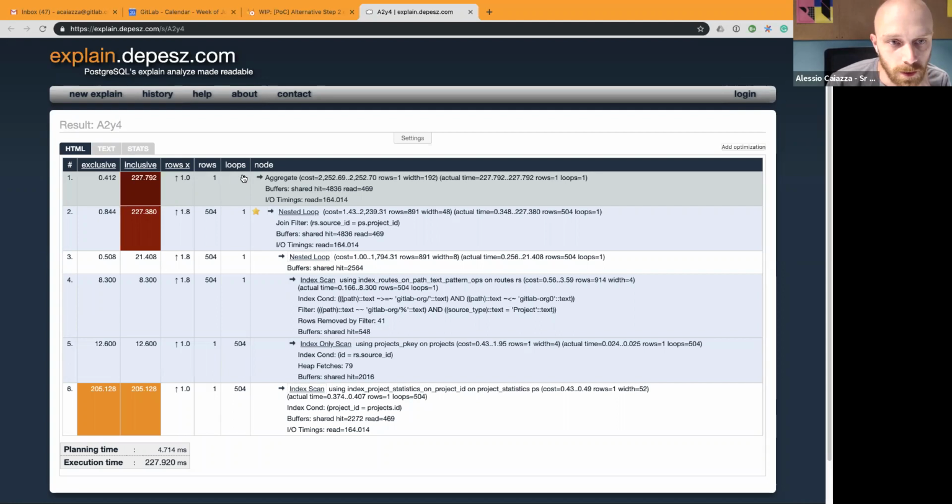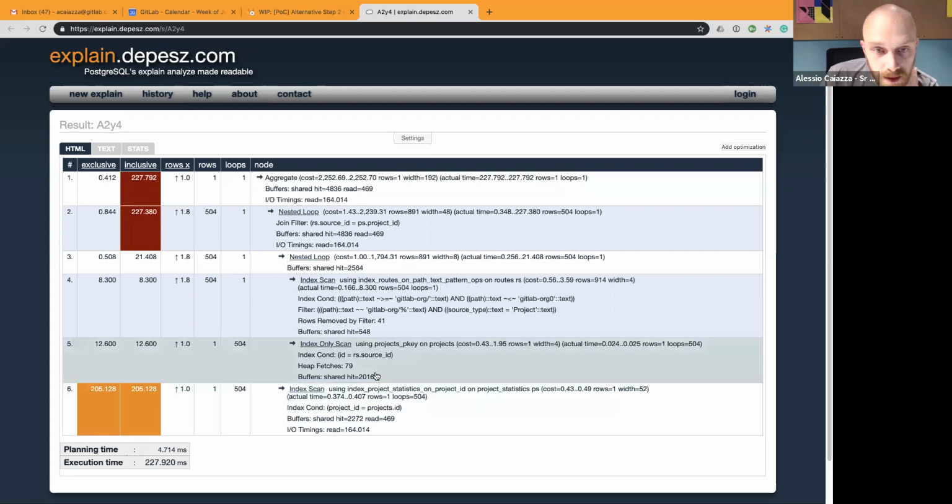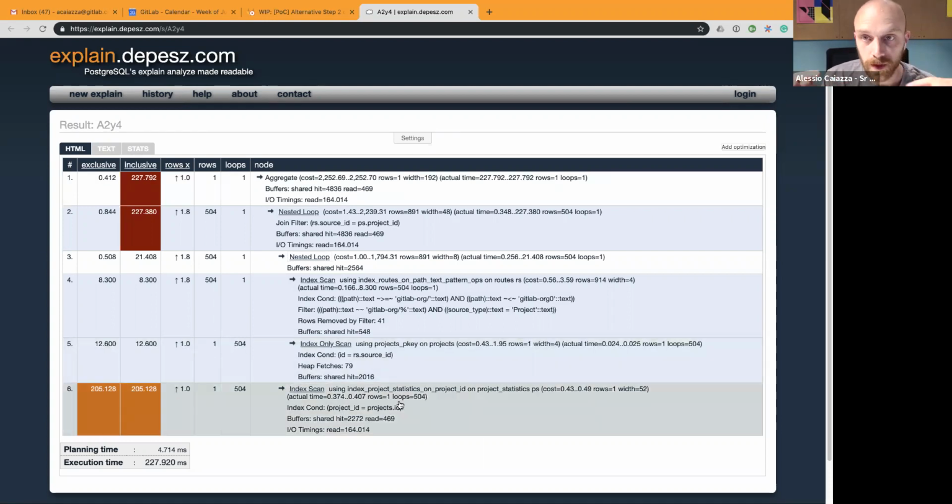Okay. Yeah. So from what I do understand here is that this part, line number 6, is taking a lot of time. But the reason I think is that it's going through, looping over all the projects that we have, which is 504 here in this case, and is matching with the project statistics. Yeah. Because we have to sum it, and this can change.